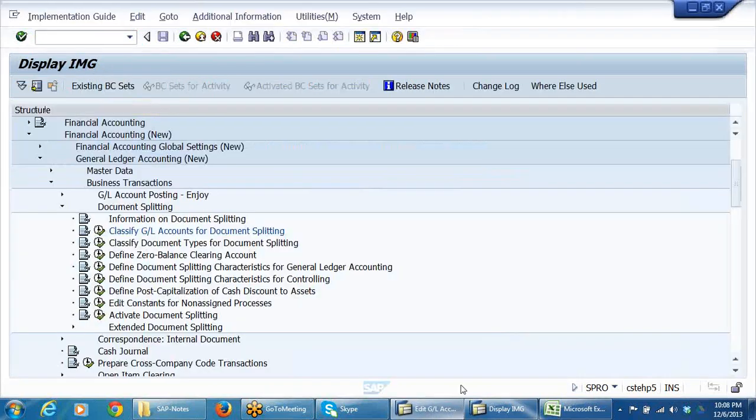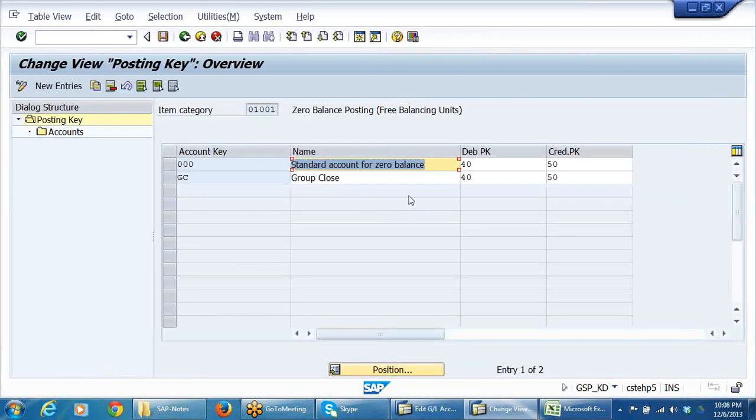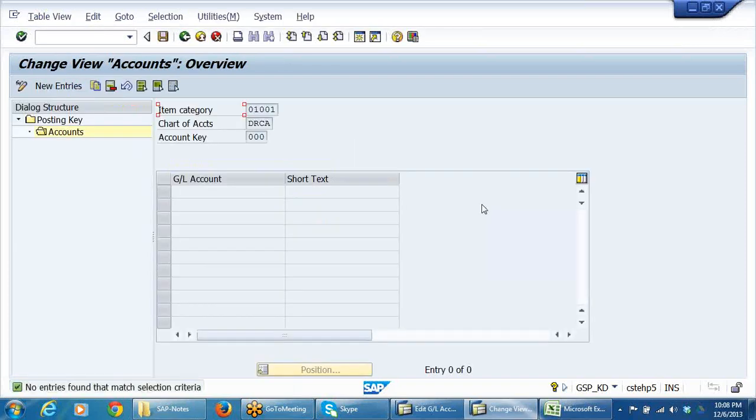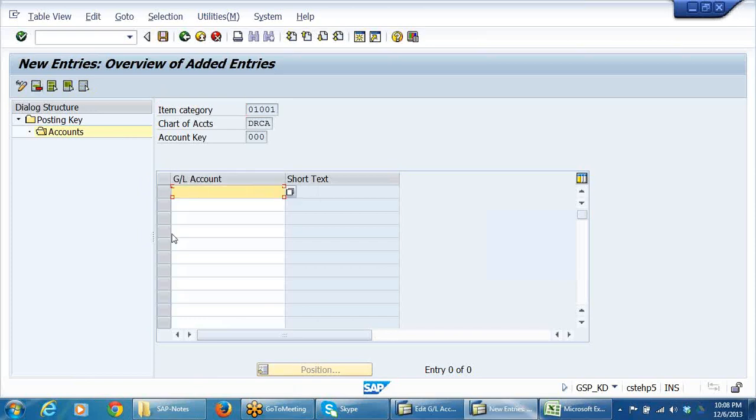So here what I need to do, zero balance clearing account. Standard account for zero balance. Select this, click on accounts, chart of accounts, DRCA. Click on new entries, enter your account number. Tell the system this is my zero balance account. So zero balance account is going to be used for the purpose of splitting the document, and if any difference, it will be posted here.